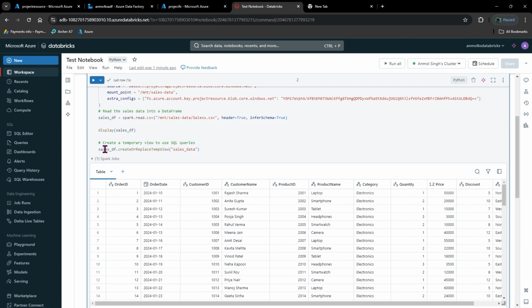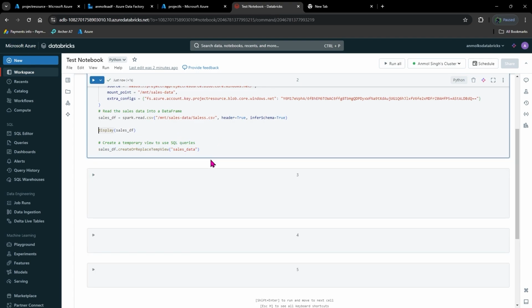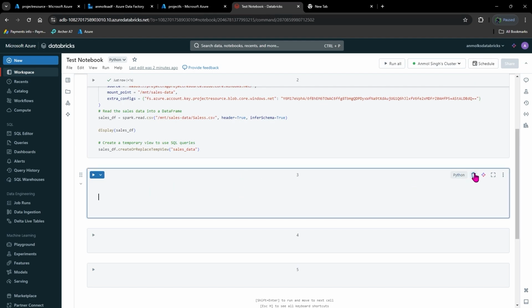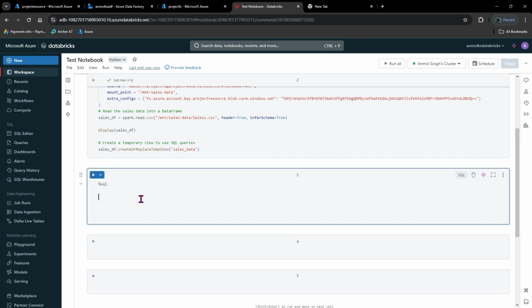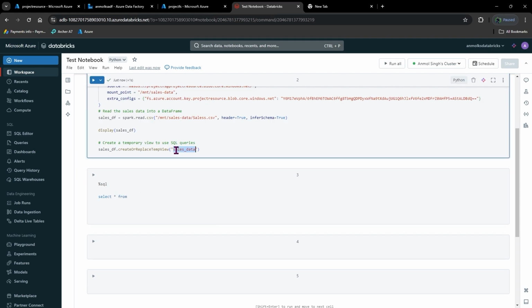Based on this data frame, we are creating a view, and its name will be sales_data. Let's execute this. Now in the next cell, select SQL as the language and write select star from sales_data.